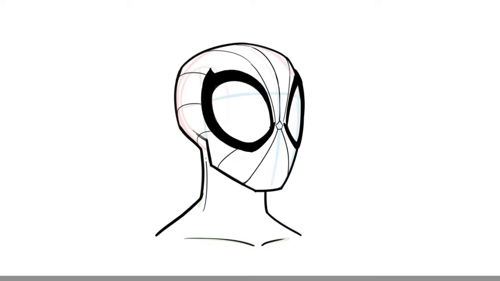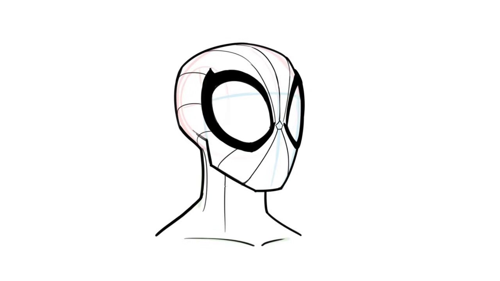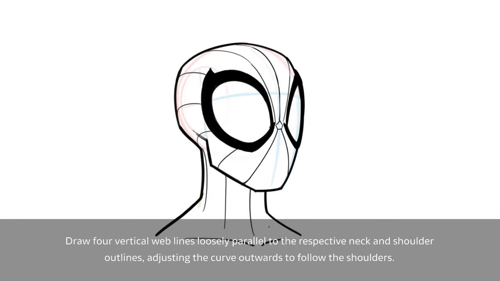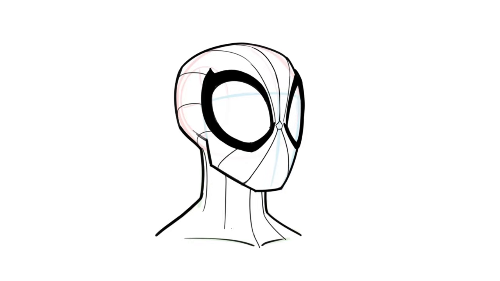I'm going to draw four lines coming down the neck parallel, just like this. One in the center, one right on the end there. And then they all need to bend out. One's going to go right between the collarbones there, which is the center of the chest. This one's going to start leaning back out towards this direction now.